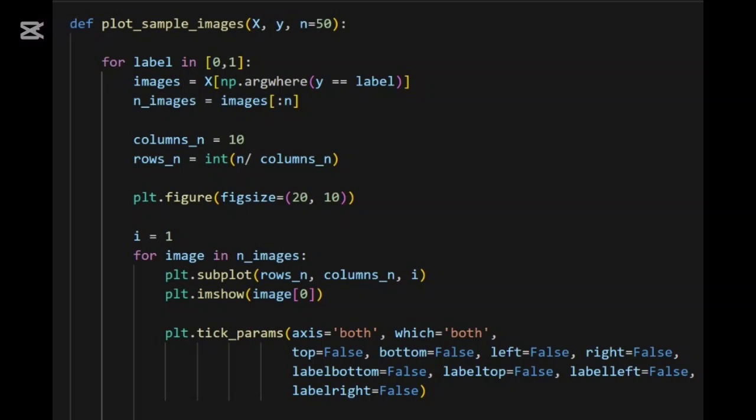Default is 50. Then we loop through the two classes 0 and 1, a for loop that iterates over two labels. 0 indicates that we do not have a tumor, and 1 indicates that we do have a tumor. Then we are filtering the images by label. We use the np.argwhere function to find the indices of all images that match the current label. If label is equal to 0, it gets all images labeled 0, and if the label is 1, it gets all images labeled 1. These filtered images are stored in the images variable.